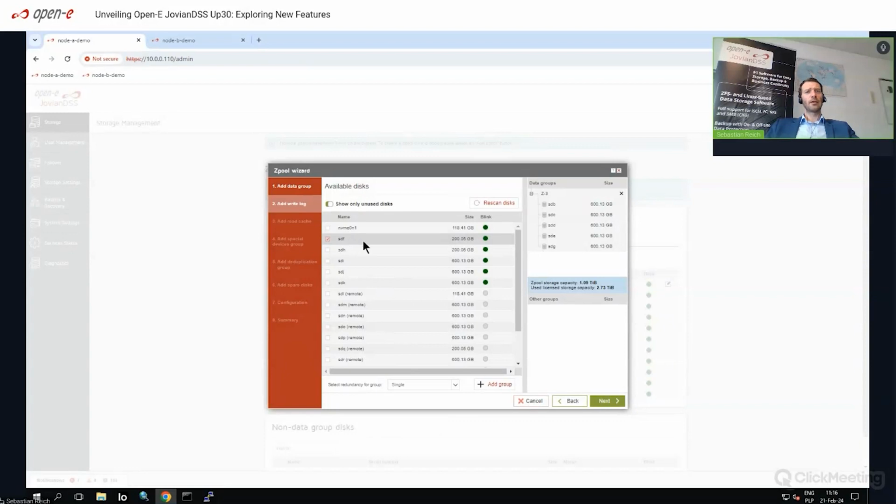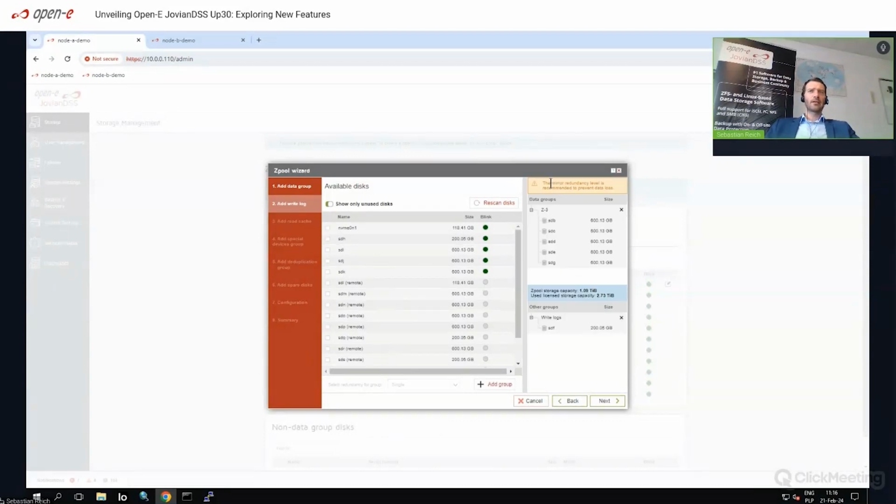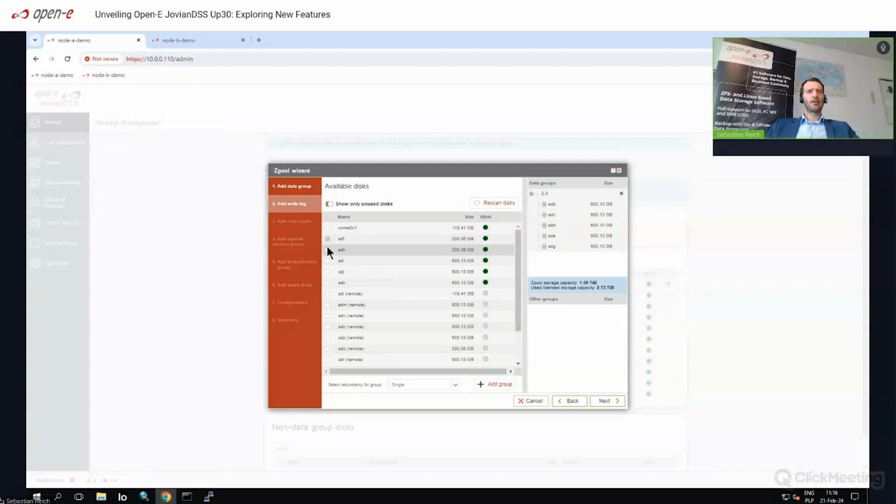I will just select one SSD, and if I add it, there is already a small warning showing up. This is always because we should have as much redundancy as possible in this scenario. So I'm just deleting it again, and I will select these two SSDs, and these are for my write log, not special devices yet. I'm gonna add this group, and then I say next.